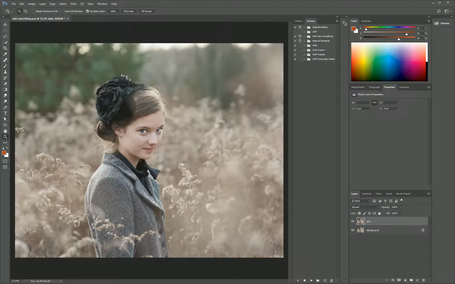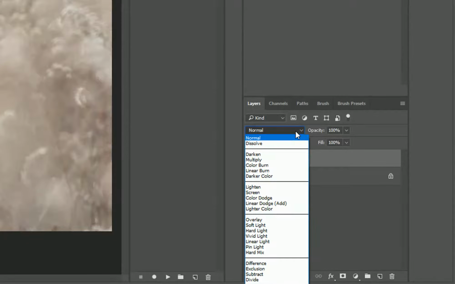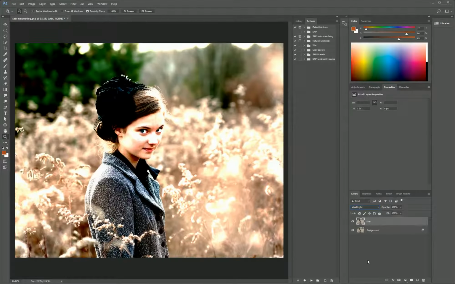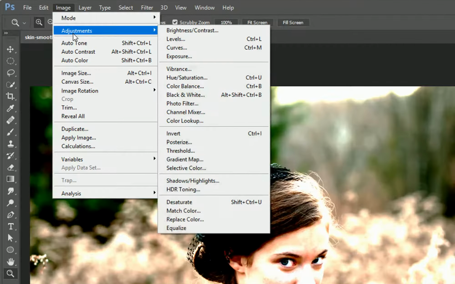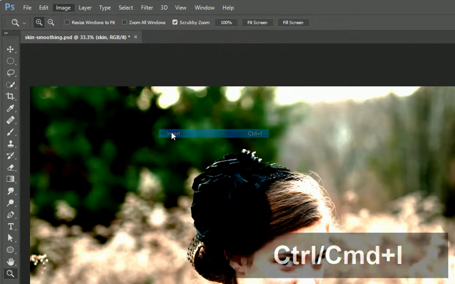All right, now, after you've created your new layer, you need to set the blend mode to vivid light. And as you can see, this is not what we want, but this is one step in the process. The next thing you're going to do is invert this. You can go to Image, Adjustments, Invert, or just Control Command I.